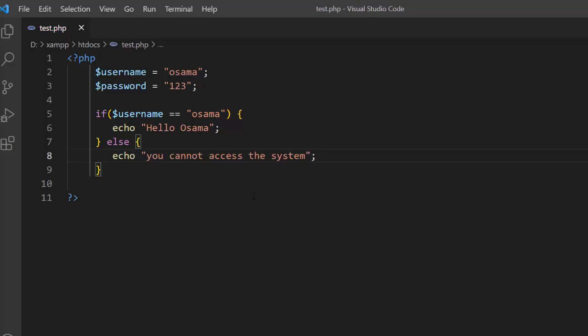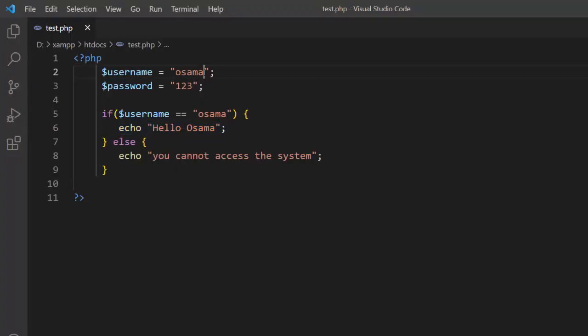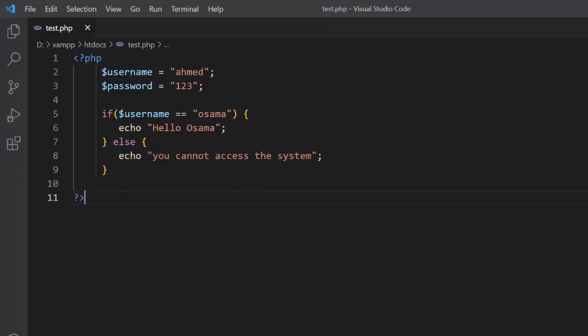Just a simple example. So now the username is already Osama, it's correct, so I should see the echo here. Now if I try, you can see hello Osama. But if I make it another thing, for example Ahmed, now it is false, it's not correct, so it will return the echo: you cannot access this system. So this is the if and else.